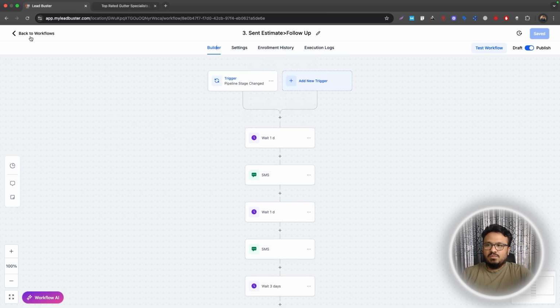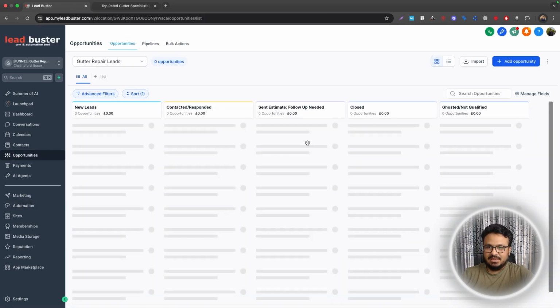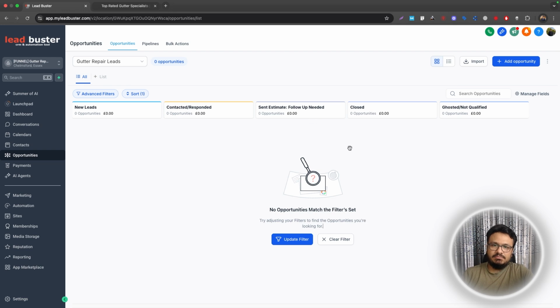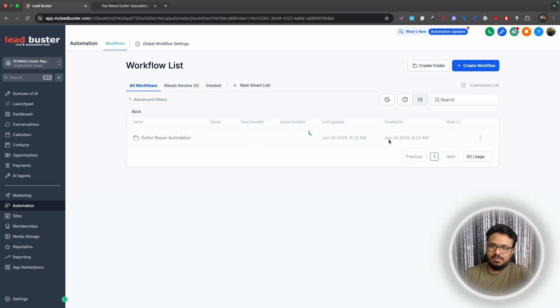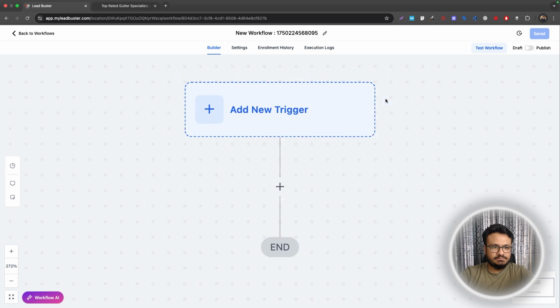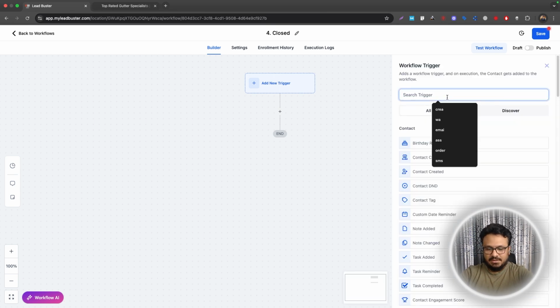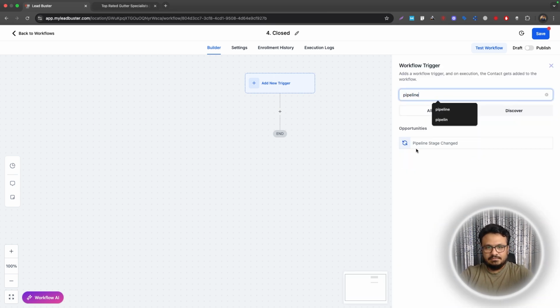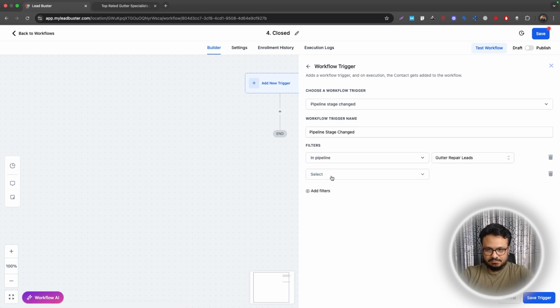Okay, now what if they don't reply, but someone moves them to the closed stage? Like there's an opportunity here, we manually move them to closed. In that case, we need to stop the workflow as well. So we will go to the folder. Let's create another workflow, and we will call it closed. We will say the same thing, pipeline stage changed. The pipeline is gutter repair leads, stage is closed.